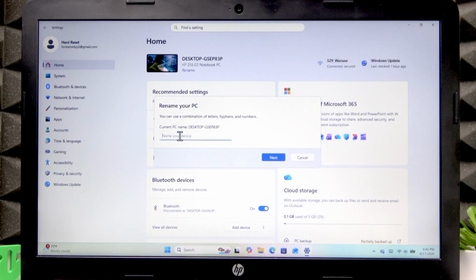The new name cannot contain any kind of space bars or special signs or special characters. We can only use a combination of letters, hyphens, and numbers. So the example of such a name would be something like this. Click Next to apply changes.